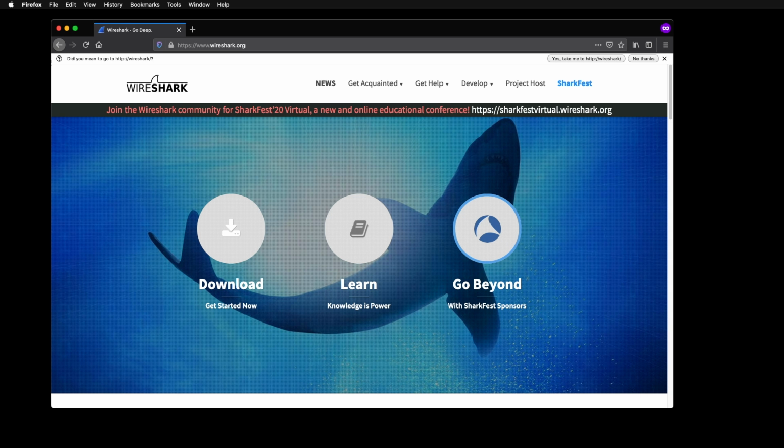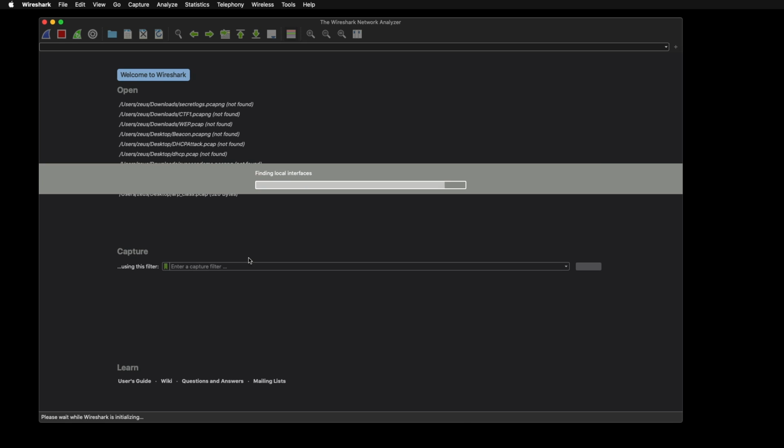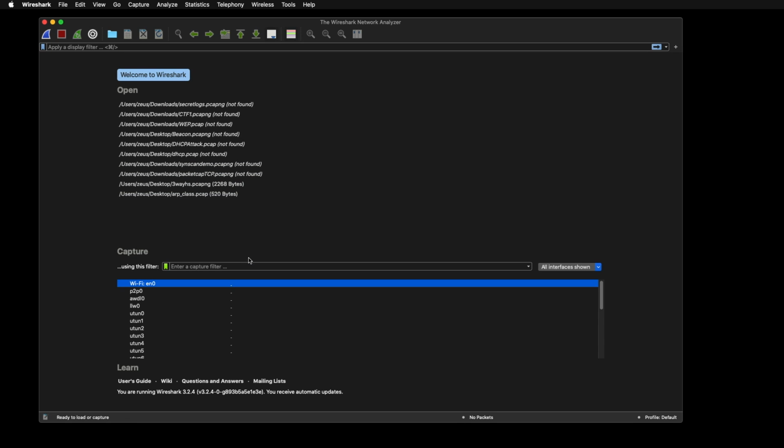And if I open up Wireshark again, I can actually open up existing files here. So these are called PCAP files. Let me pull one open here. On my desktop, I should be able to just double click on one of these files here.